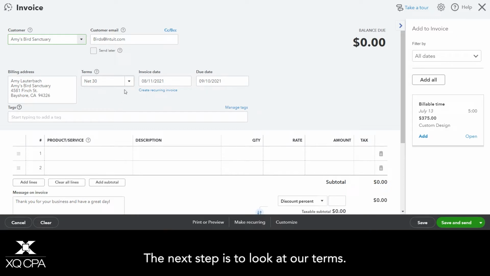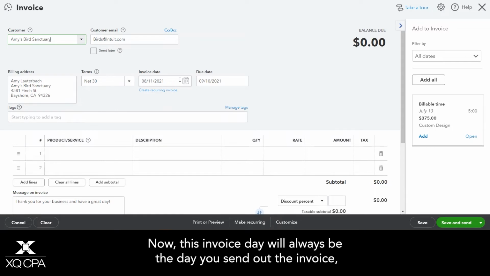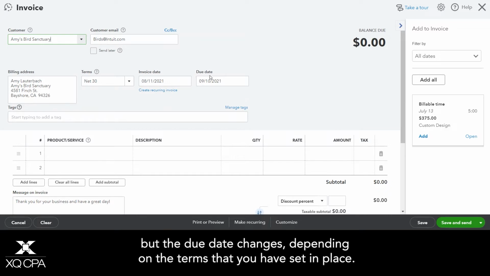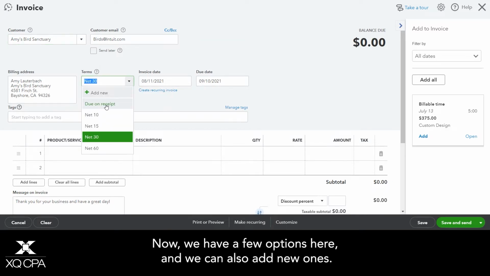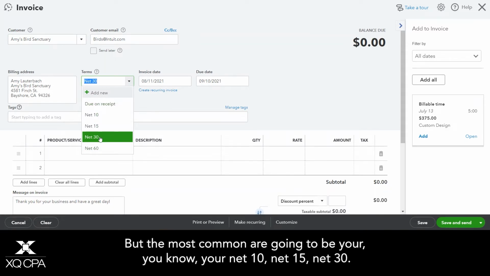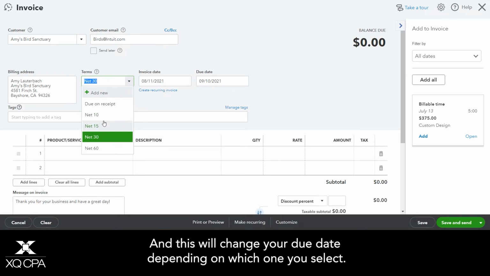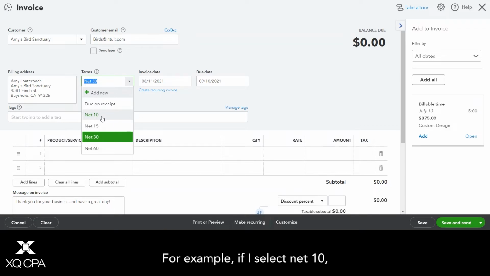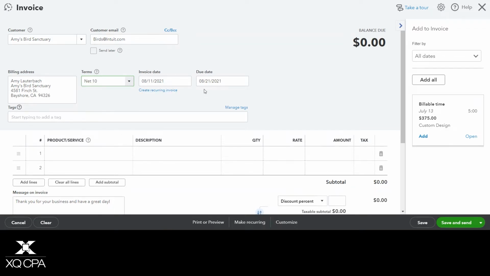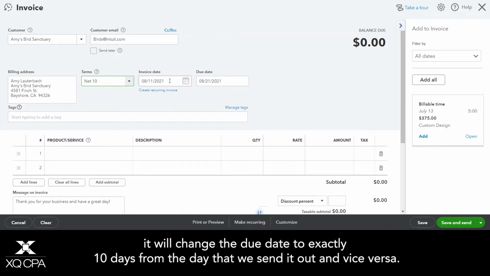The next step is to look at our terms. Now this invoice date will always be the day you send out the invoice, but the due date changes depending on the terms that you have set in place. Now we have a few options here, and we can also add new ones, but the most common are going to be your net 10, net 15, net 30, and this will change your due date depending on which one you select. For example, if I select net 10, it'll change the due date to exactly 10 days from the day that we sent it out.